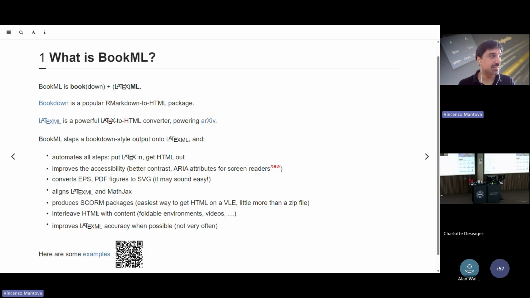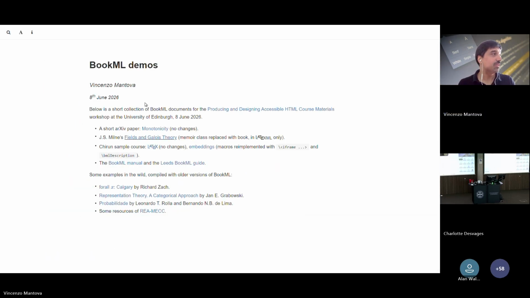And there are other nice things. Okay, so let me show you some examples of what you get out, and then I will show you how to get those. And I'm going to stress these examples are all converted from LaTeX that has not been written specifically for being converted with BookML, well, except one example. So you can reach the same examples from the link to the presentation that I sent you.